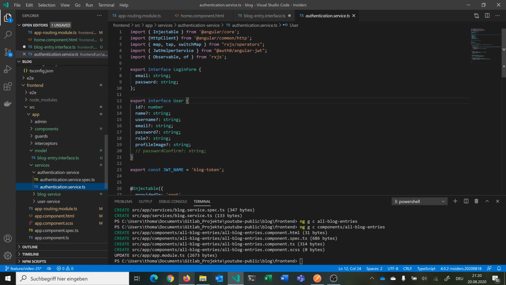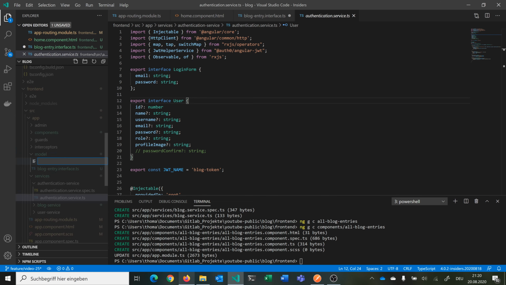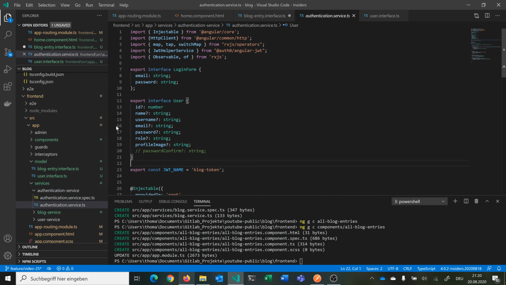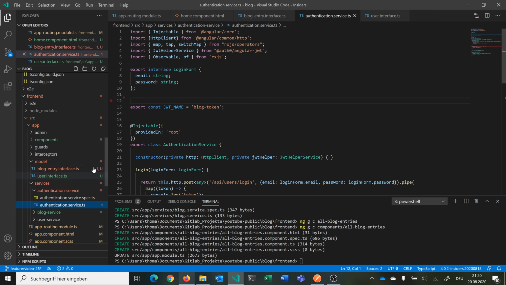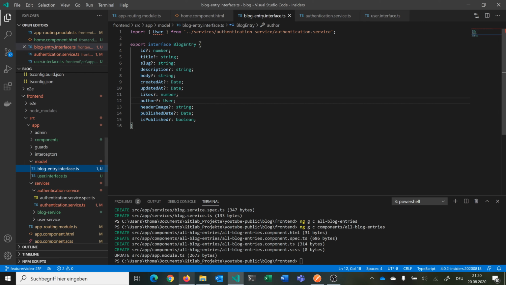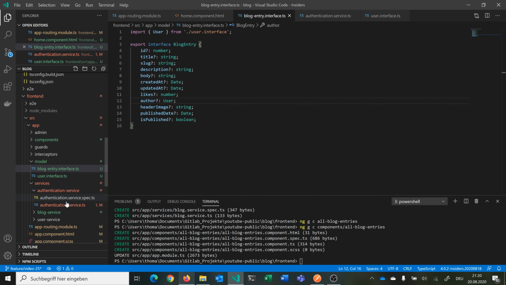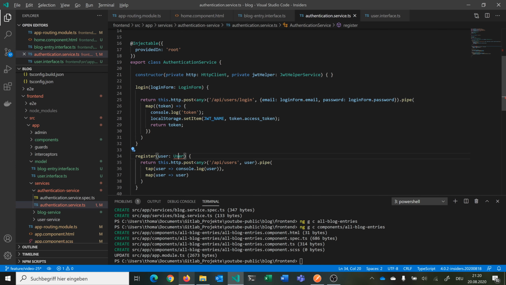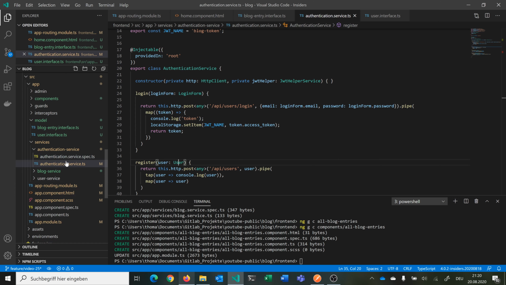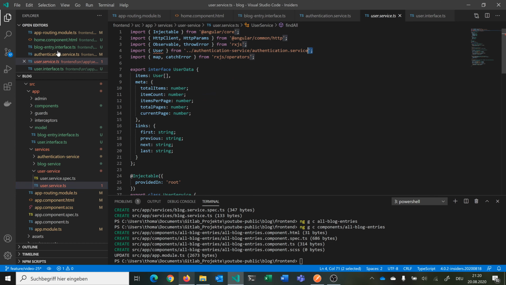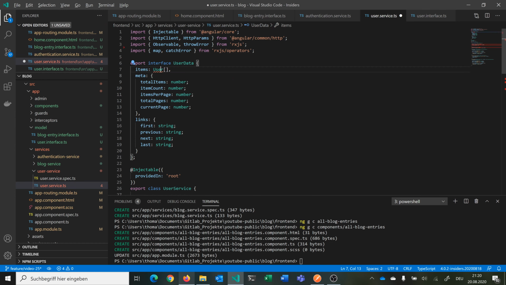So we can now say we want to move this interface to our model folder. So we say user.interface.ts, and then we move this here, copy it in, and then we have to update every import. So we have to go through our files, and now we also need to do this in our authentication service. So we get our user, and probably we have to do this also in our user service. So we have to import this here.